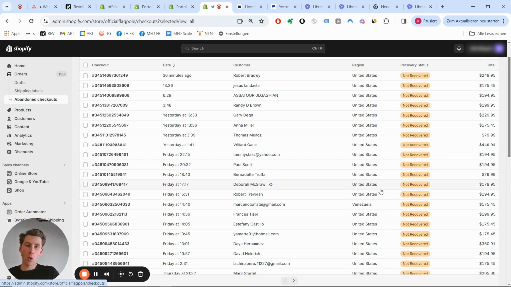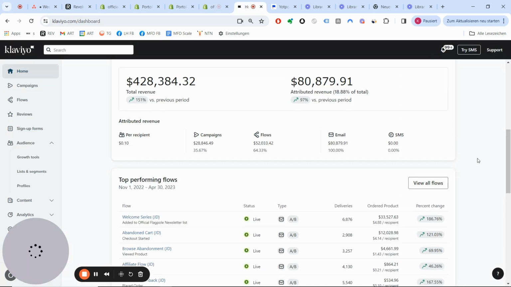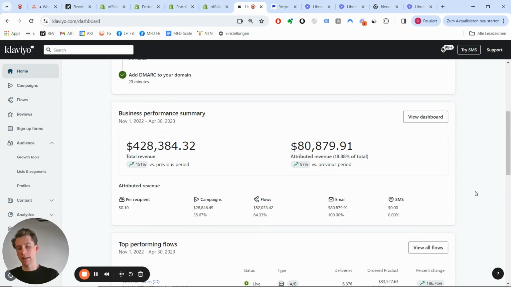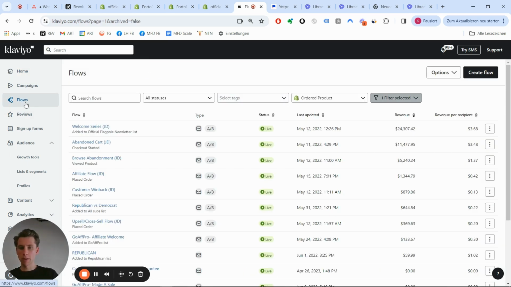How do you do that? Of course, let's start with the most obvious point, which is the abandoned checkout flows. I'm just going to show it to you on Klaviyo, but of course this works on every popular email app or platform that you might already be using. But again, Klaviyo I think is one of the most popular ones, so let's just show it here. So if we go under flows and let's just select the ones that are live, you see it here. And the second one is the abandoned cart flow.